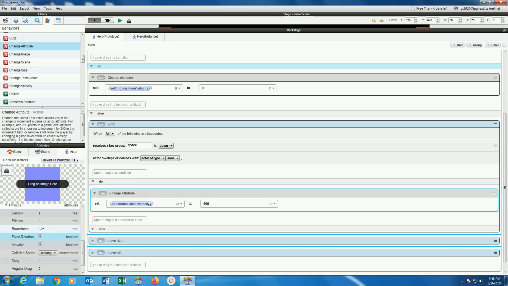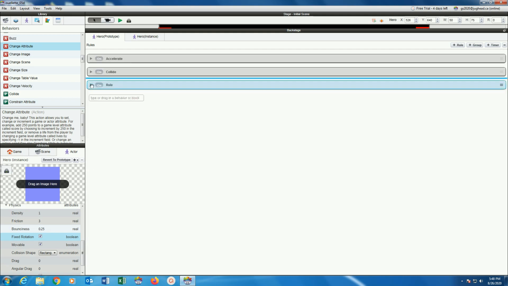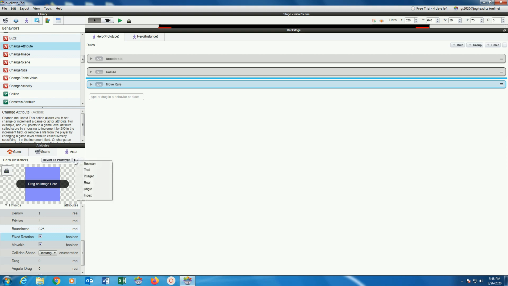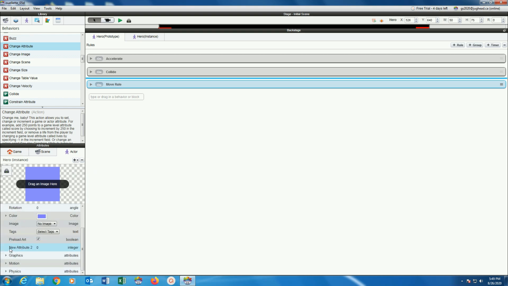Okay, so let's create our custom attribute now. I'm just going to close this and actually close this. I'll just call this move rule. Okay. And we're going to create a custom attribute in our actor. So we do that by hitting this little plus sign. And we have different kinds of attributes that we can create. The one we want is called integer, which holds whole numbers. That's 0, 1, 2, 3, etc. It does not hold numbers that are fractions or decimals, just whole numbers. So it's known as an integer. And then it creates it right here, new attribute.